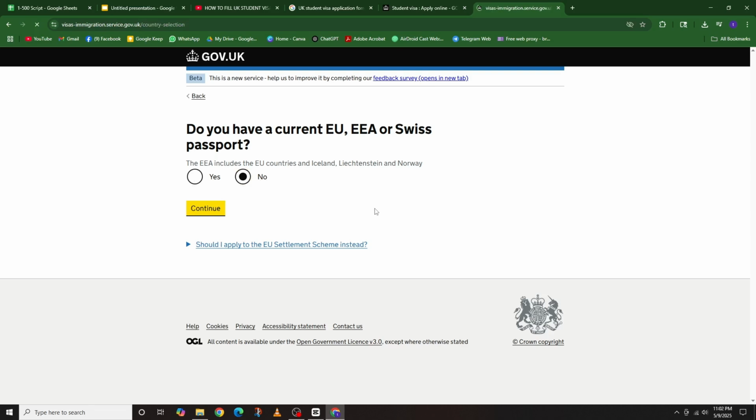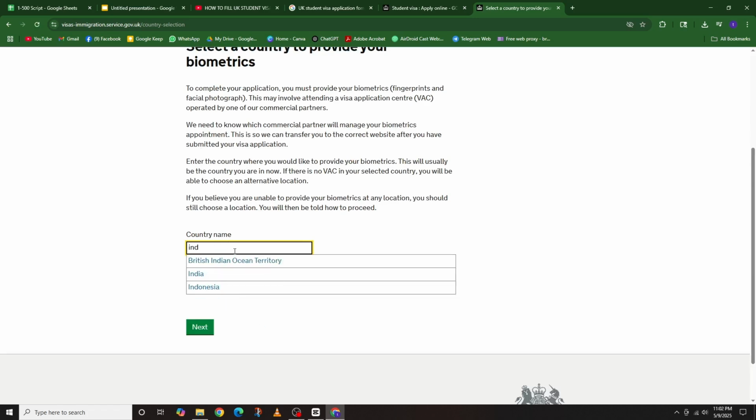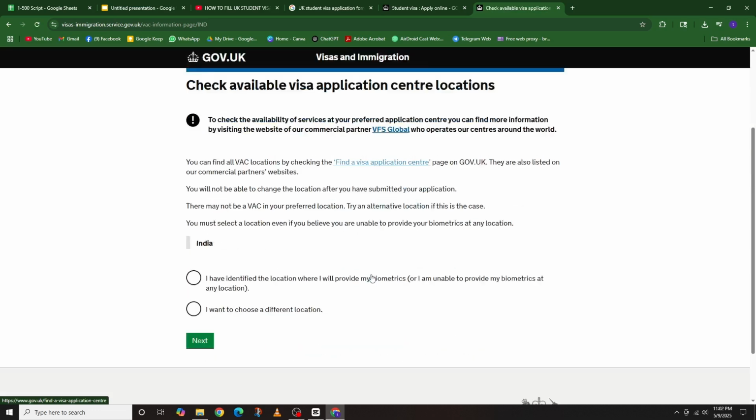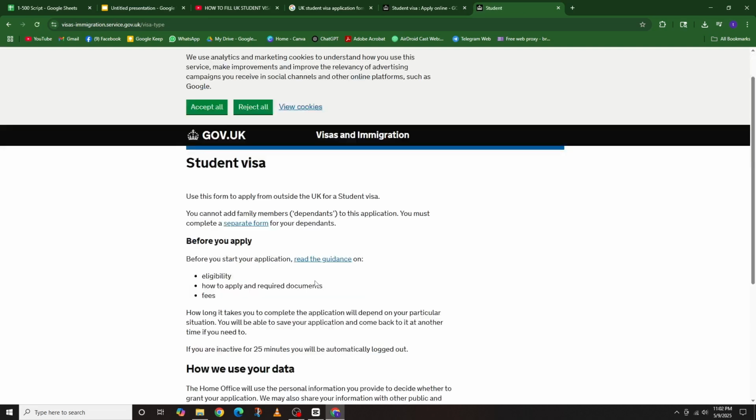Then select the country where you plan to provide your biometrics. This step is important, so make sure you choose the right location. After that, it's time to fill in your details. This includes your travel history, academic background, and financial support. Be sure to double check your information to avoid any errors.